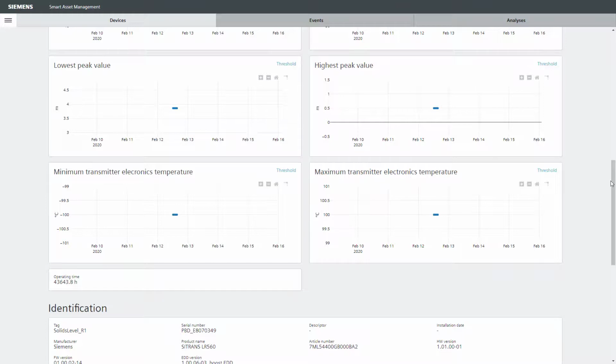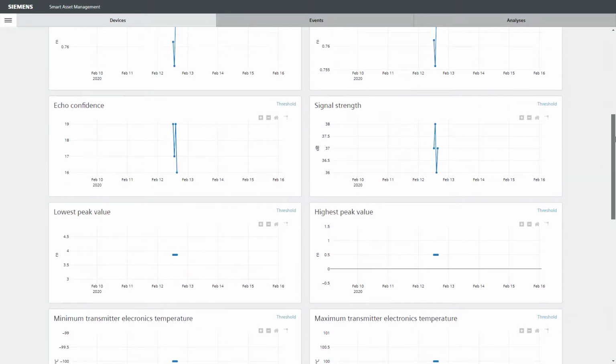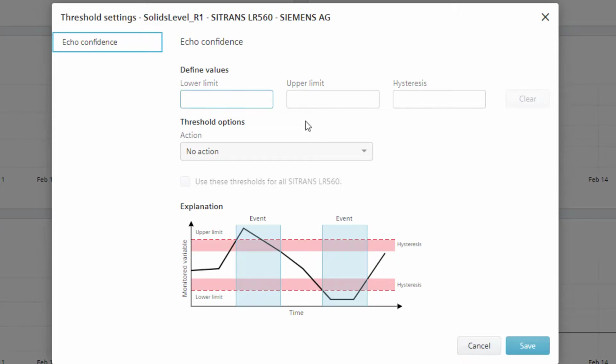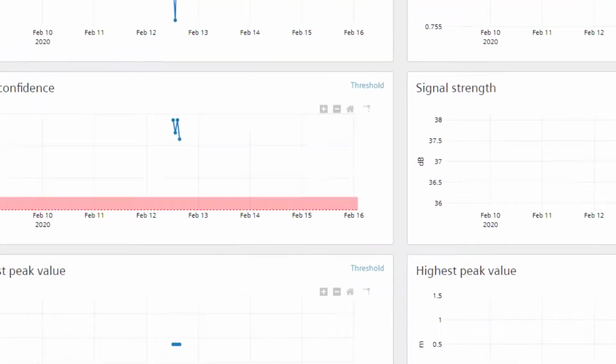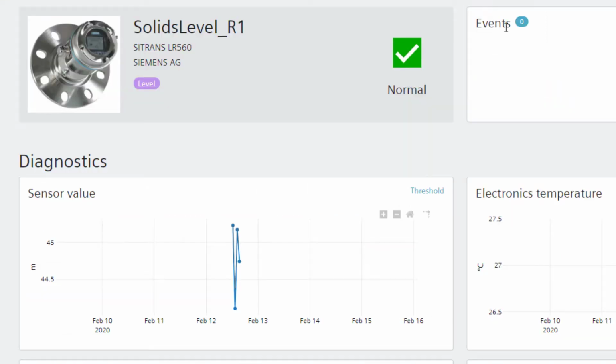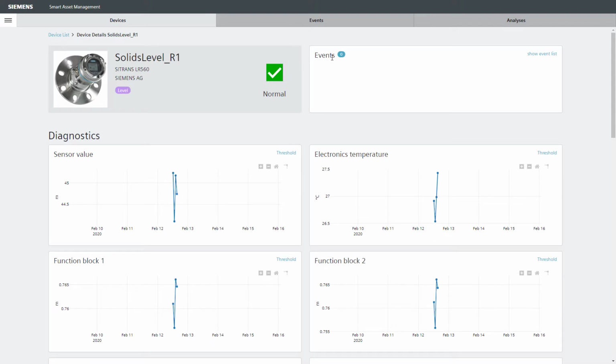And under here I can set my threshold. I'm going to set a lower limit of 5 hysteresis up to, and you'll see that on the graph. So if my echo confidence drops below that, I'm going to get an alarm. There we go, the procedure for getting the data from PCS7 Maintenance Station into the SAMIQ app.